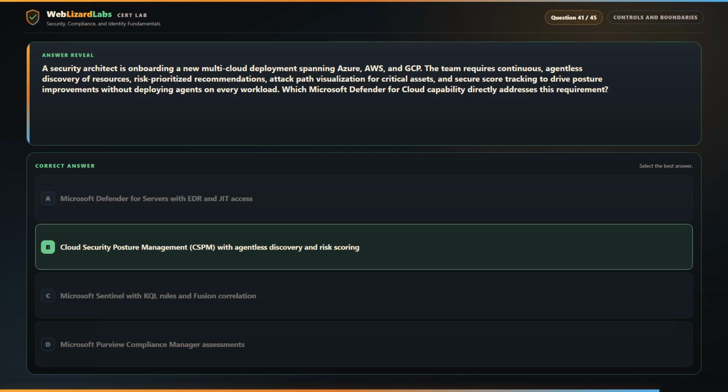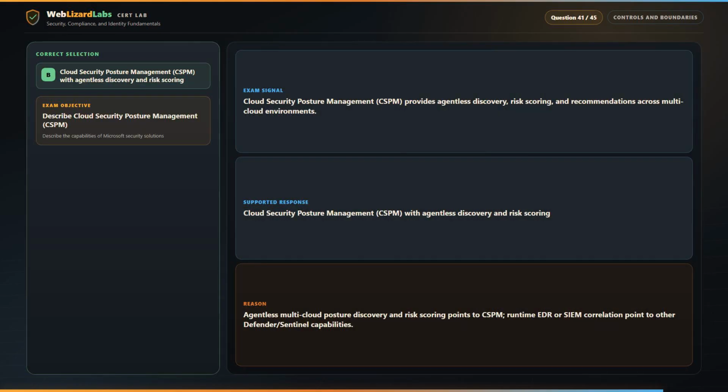Agentless multi-cloud posture discovery and risk scoring points to CSPM. Runtime EDR or SIEM correlation point to other Defender and Sentinel capabilities. Cloud Security Posture Management, CSPM, provides agentless discovery, risk scoring, and recommendations across multi-cloud environments. The decisive answer is B, Cloud Security Posture Management, CSPM, with agentless discovery and risk scoring.